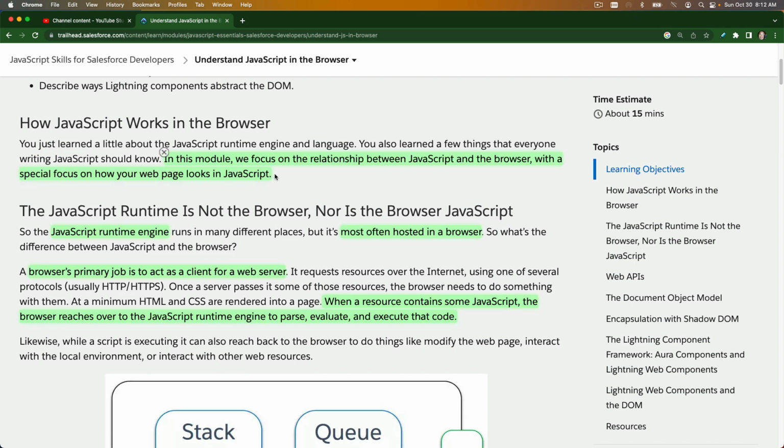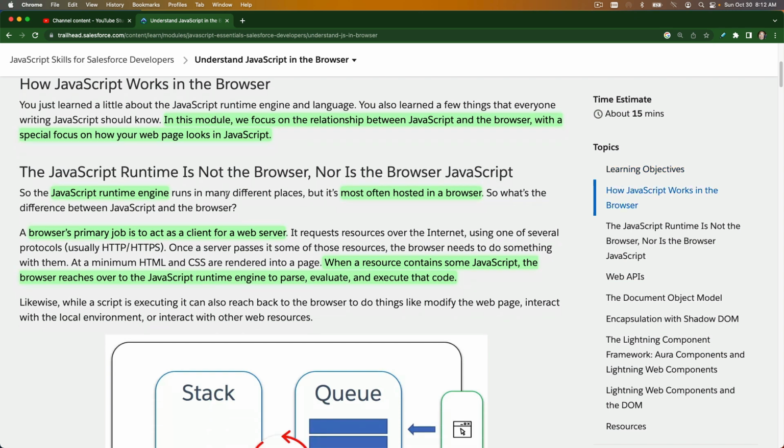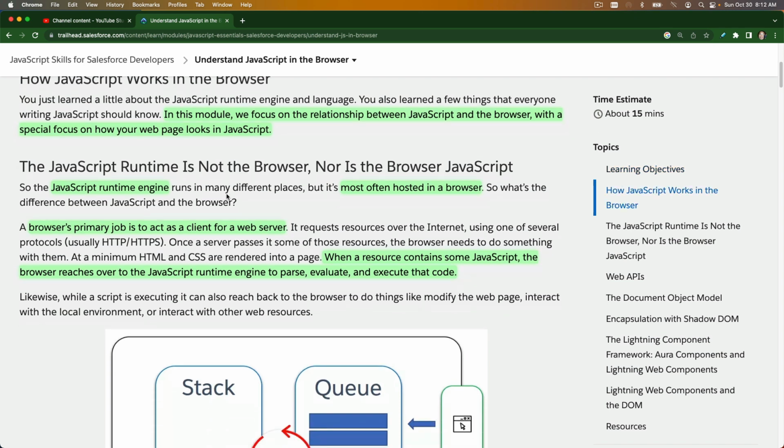In this module, we focus on the relationship between JavaScript and the browser, with a special focus on how your web page looks in JavaScript. Right, so the JavaScript runtime is not the browser. The JavaScript runtime is not the browser, nor is the browser JavaScript. So let's get into this.